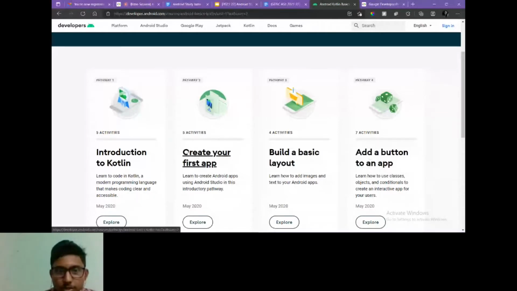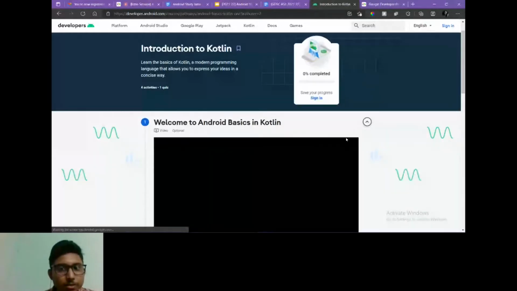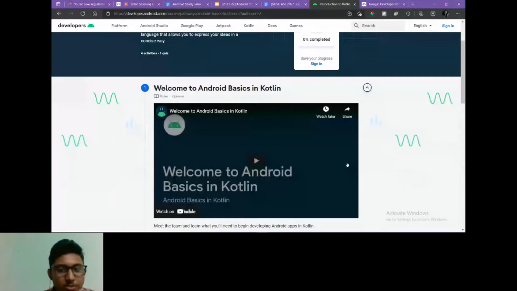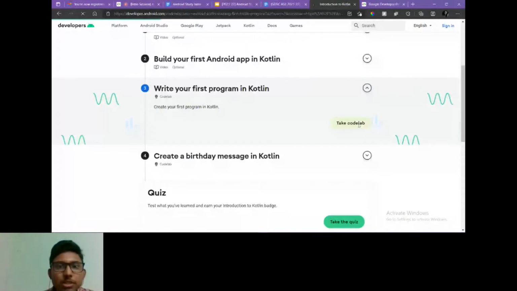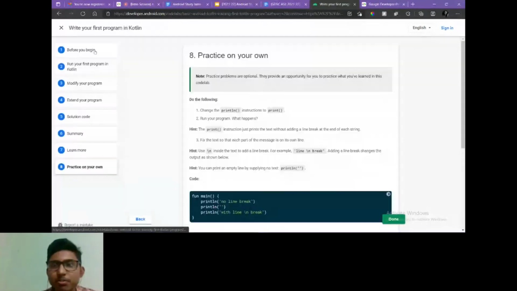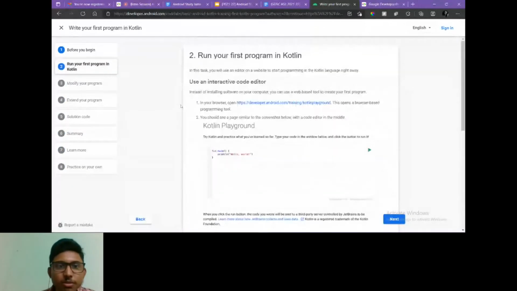Once you enter the pathway, you will see there are some tracks you have to complete. Some of them will contain videos, just 2 or 3 minute videos. Some of them will contain code labs. Code labs are like a very well documented place. Everything is there right from scratch. You don't need any prior programming experience. Just open this code lab, and they give you a very detailed way of how to approach the topic.